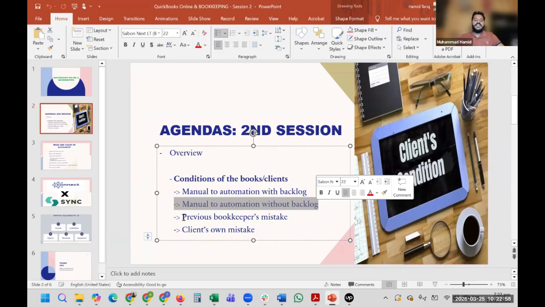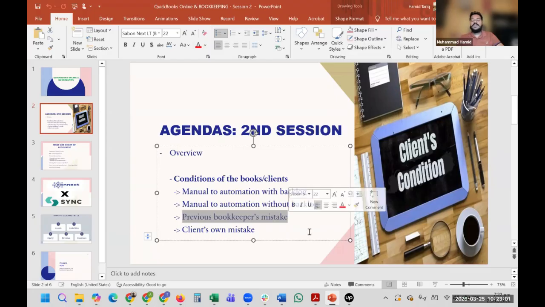Okay, let's move to condition three. Previous bookkeeper's mistake. In this condition, you have a client who already has an accountant or bookkeeper. Gracia says I missed condition one. Condition one means manual to automation with backlog. It means the client has the books in Excel and wants to automate the process. So he wants you to implement QuickBooks for him, from Excel to QuickBooks, and he wants all of the historic backlog data in QuickBooks. I think it's clear to you, Gracia.